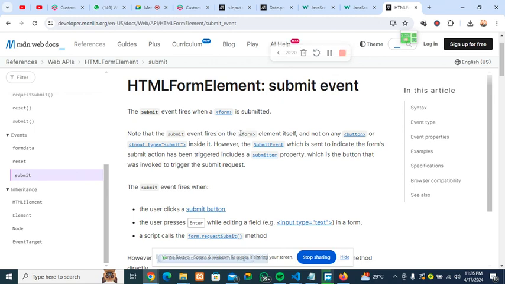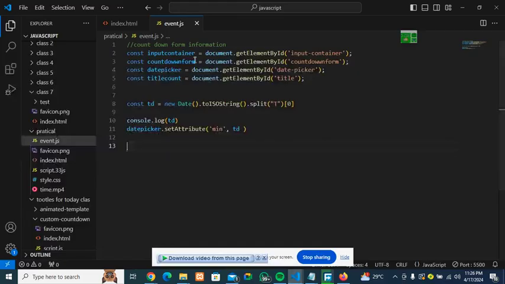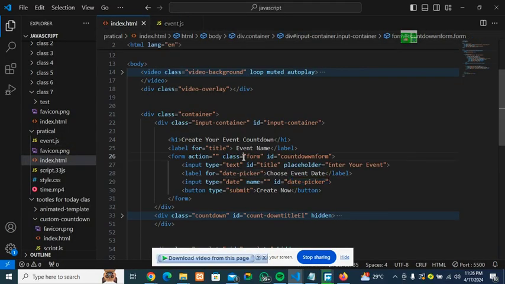So when you click on submit, the event will fire on this form. If you have a form like the one we have here, when you click on this submit, it will fire this event.